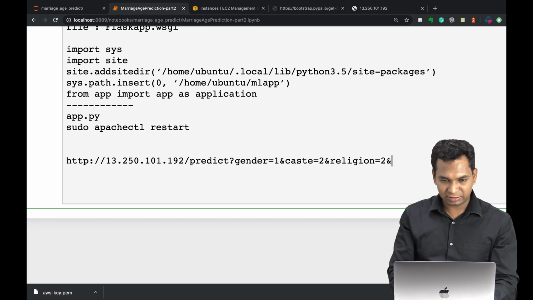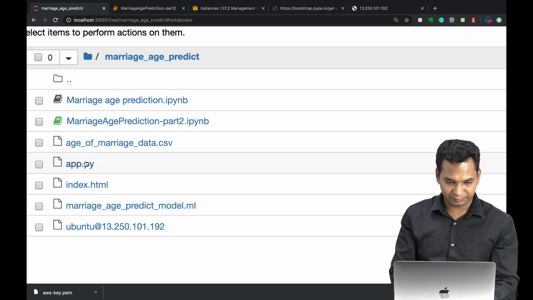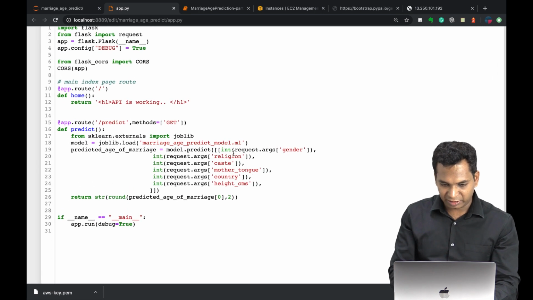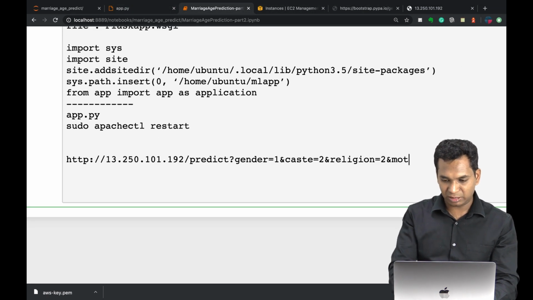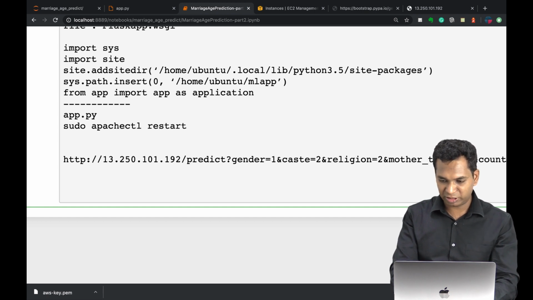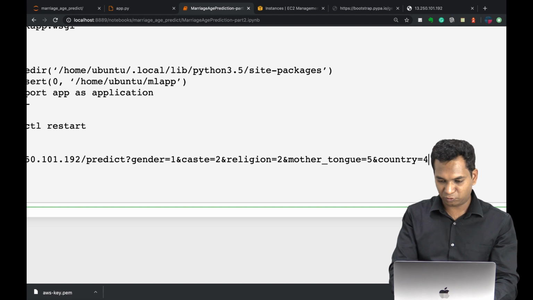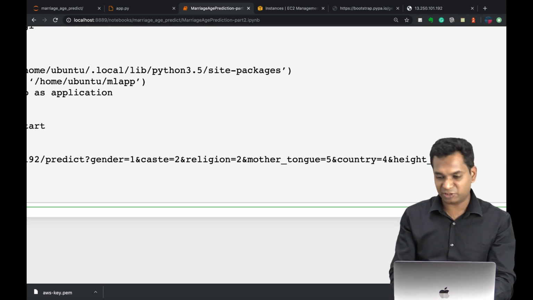What are the other things we have in that? Let me just look at it. Gender, religion, caste, mother tongue, country, and height, centimeters. So mother tongue, 5 Hindi maybe, and country, okay, some 4 is India, and then last one, height, centimeters. Let's say 176, which is my height.